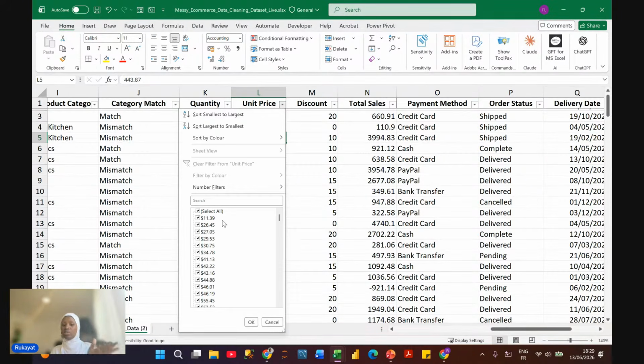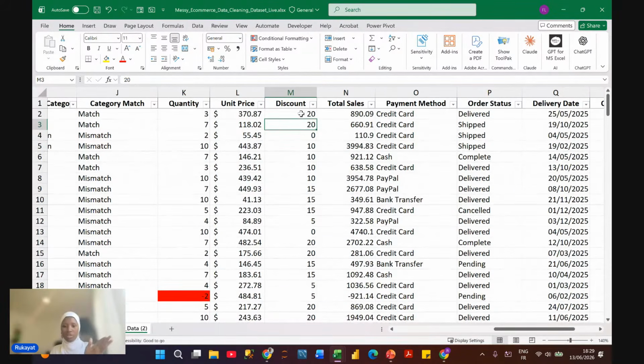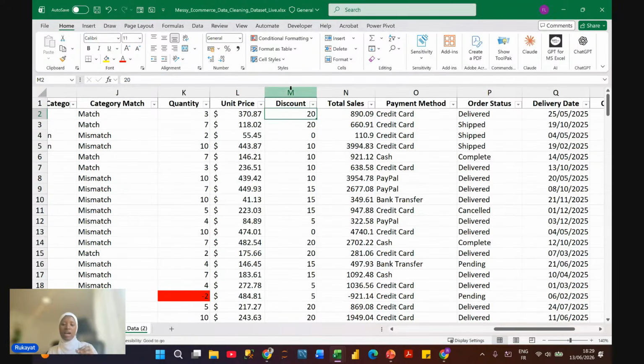For it, there's no minus, like you can see. There's no negative value. That is why we are not highlighting anything. So for the discount column, let me see, what do we have? We have 0, 5, 10, 15, 20, and 150. First, there's an issue. This 150 is not supposed to be there, but let's proceed first.